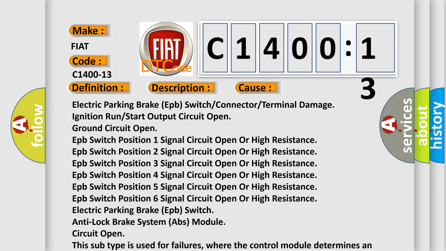This diagnostic error occurs most often in these cases: electric parking brake EPB switch or connector or terminal damage, ignition run or start output circuit open, ground circuit open, EPB switch position 1, signal circuit open or high resistance, EPB switch position 2, signal circuit open or high resistance, EPB switch position 3, signal circuit open or high resistance, EPB switch position 4, signal circuit open or high resistance, EPB switch position 5, signal circuit open or high resistance, EPB switch position 6, signal circuit open or high resistance, electric parking brake EPB switch, anti-lock brake system ABS module circuit open. This subtype is used for failures where the control module determines an open circuit via lack of bias voltage, low current flow, no change in the state of an input in response to an output, etc.